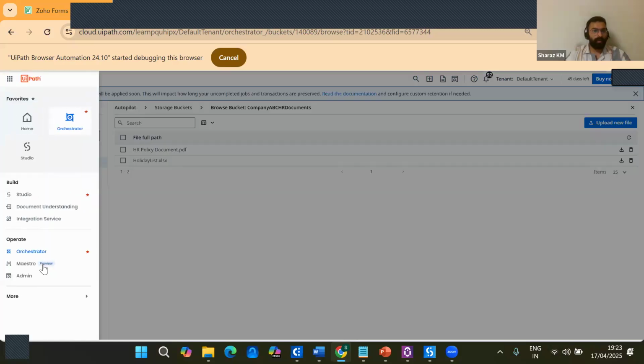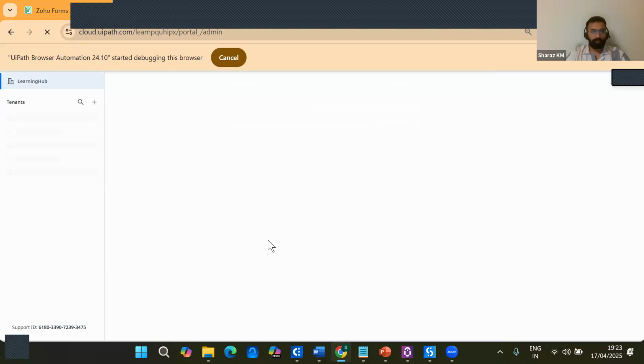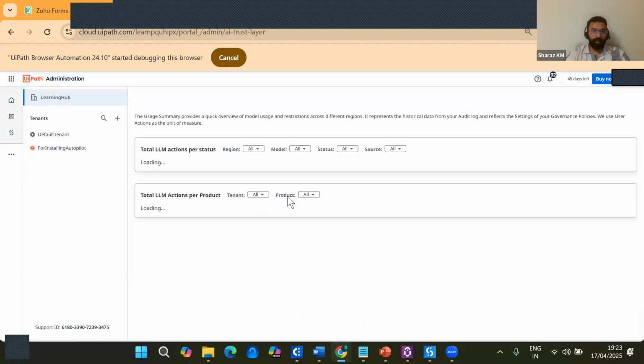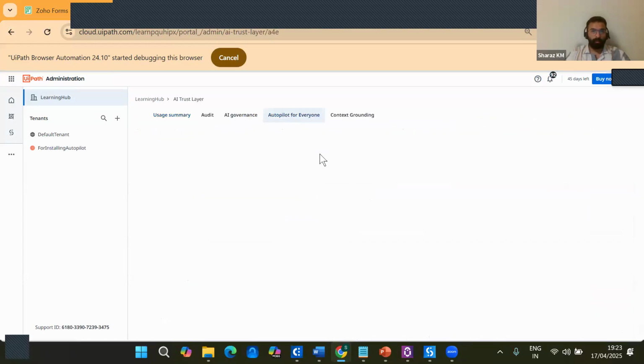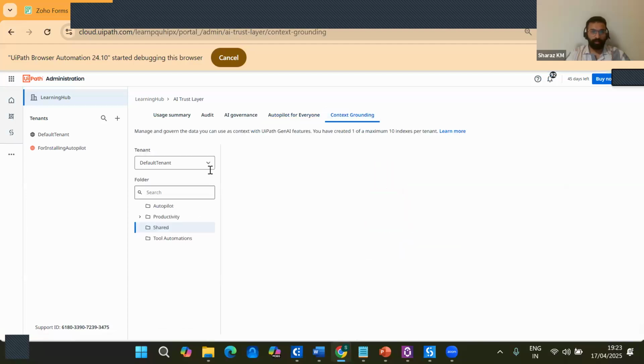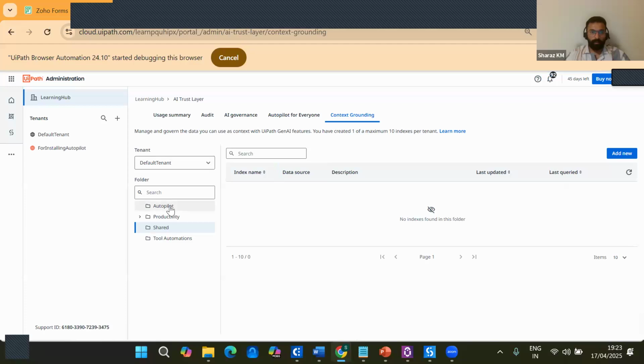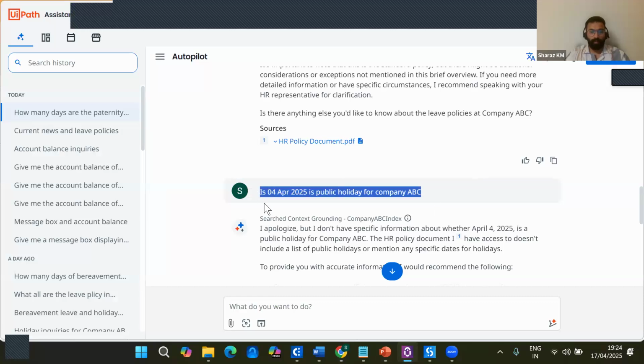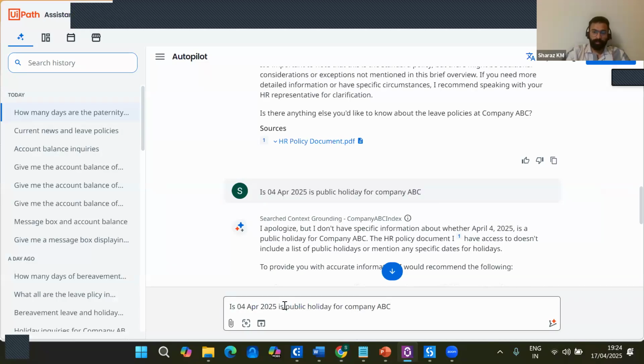In order to resolve that, go to admin and then the same Autopilot triple A. Go for Autopilot for Everyone, or maybe the context grounding. Let's see what is there. If you see here, the last updated time is 1718. It didn't update to the latest one. So I can click on this one, sync now, and it will update to the latest one. Now if I ask the same question, I'm not sure whether I need to restart the Autopilot or not, but let's give it a try.